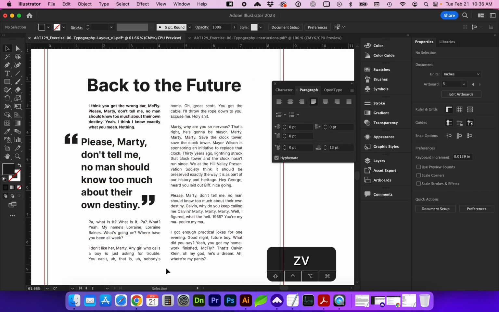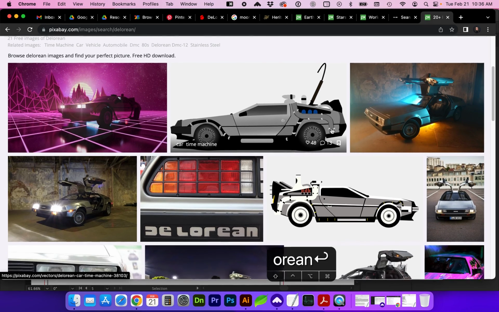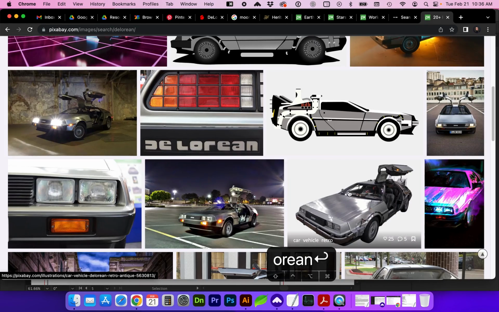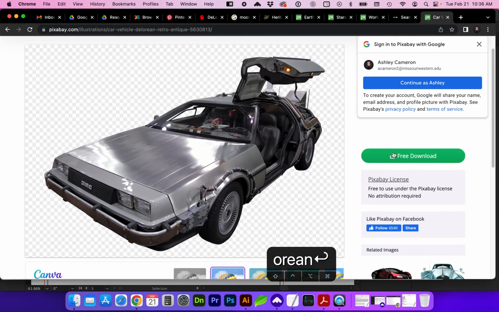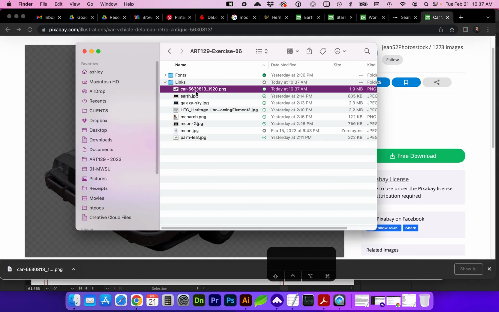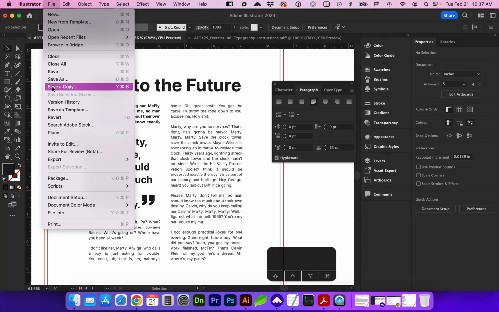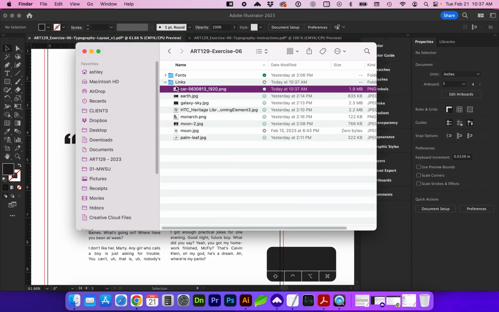Let's see what we can find related to this in images. Fortunately, it looks like we do have some options. I like this one for this exercise because it does have the white background. So you can download this to your links folder in the exercise project. Now I have it saved here in my links, and I can either go to File, Place, and navigate to the image, or I can just drag and drop the image onto the artboard.